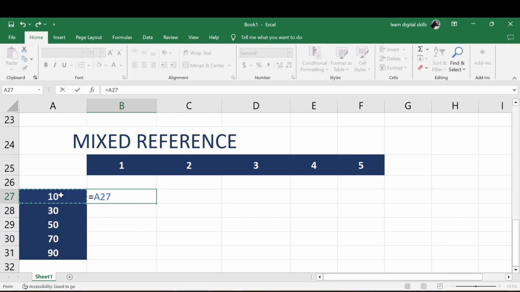Now, when I click on this, it's time for me to lock it. All right, so why am I locking it? I'm locking it so that it can be multiplying this same way on the rest of the cells. That is also for B28, B29, and the rest of that.